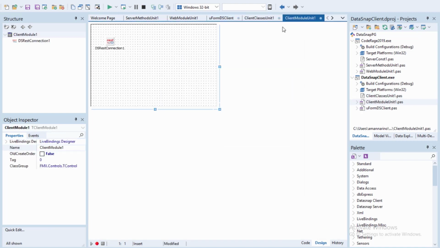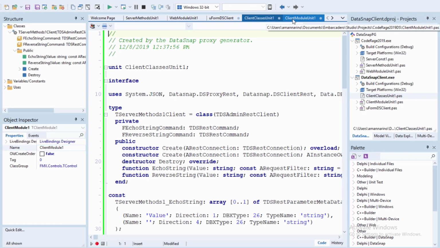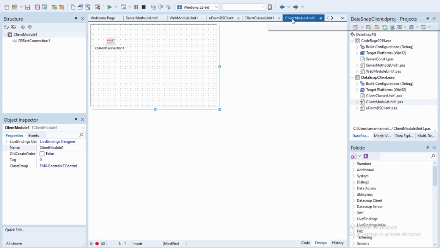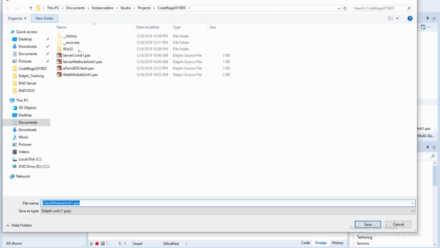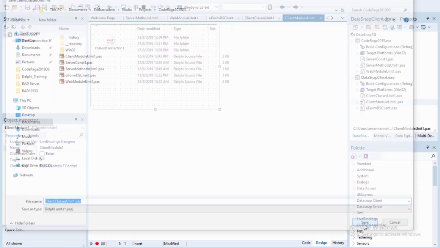The wizard generates two new units and added them to the client project. They are the client classes unit and the client module unit. So let's click the Save All button to save these two new units. The client module unit and the client classes unit.